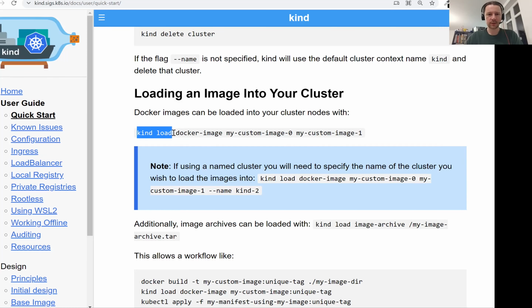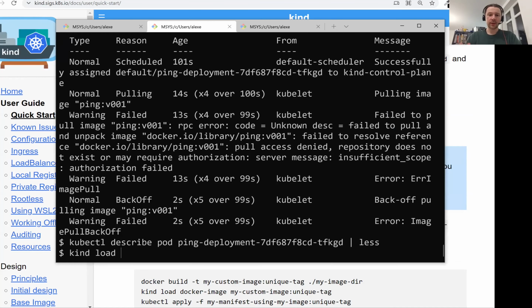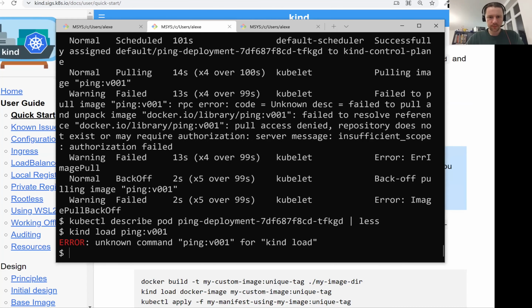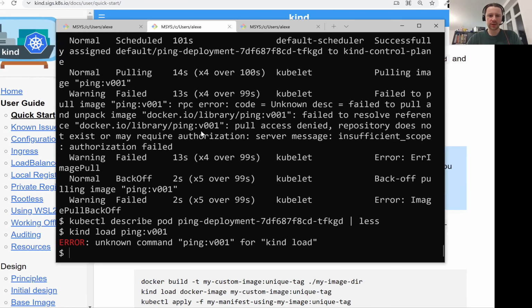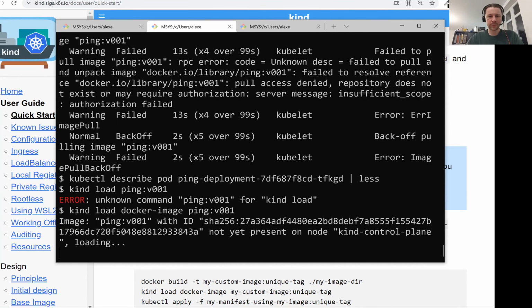For that, we do kind load, and then we specify the name of the image. For us, it's ping:v001. That's all we need to do. Oh yeah, right. So kind load docker-image and then the name of the image. It says it's not yet present in the cluster. Let's load it. Okay, so now it's loaded.